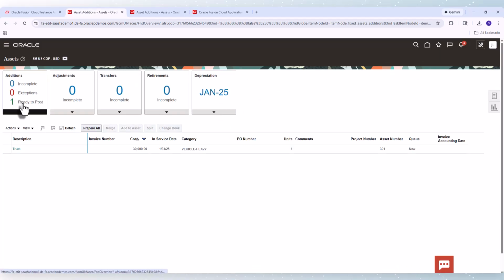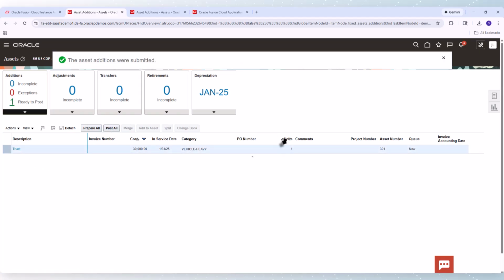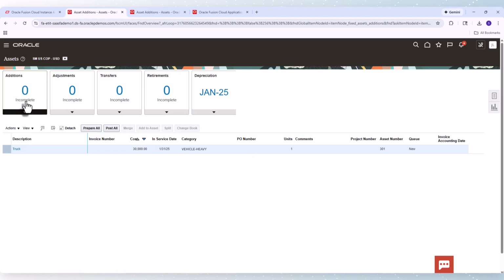Now the asset is in ready to post status. Select it and click on post all. Click on ready to post. If it is done, it will become 0. Now asset has been created.